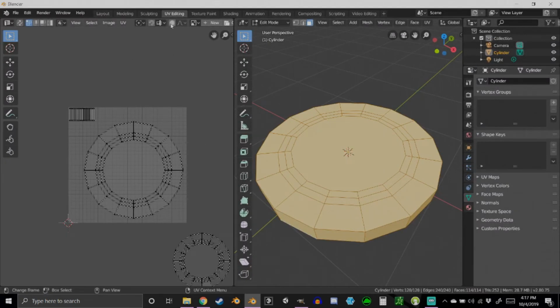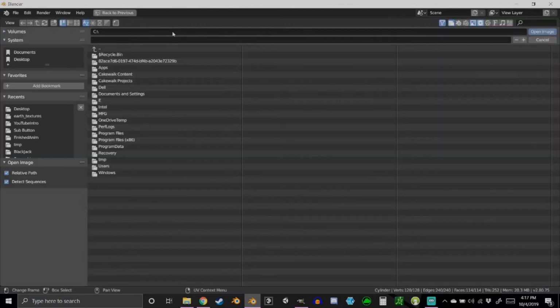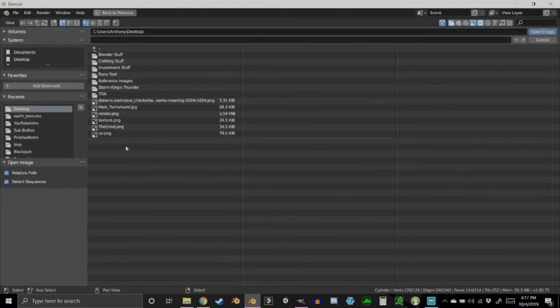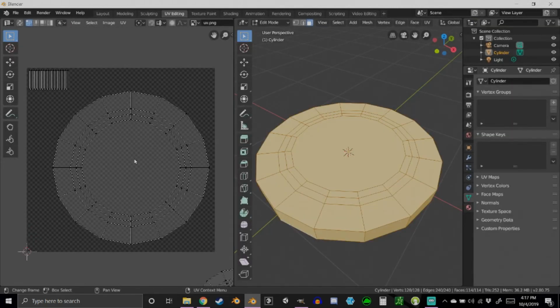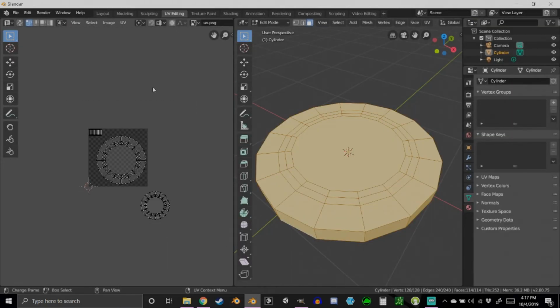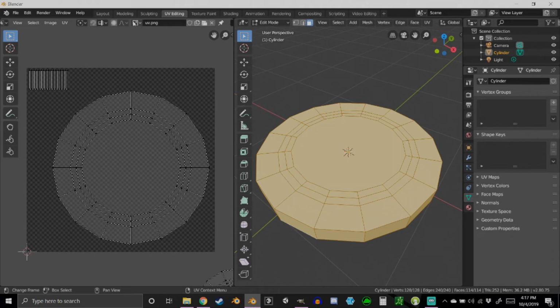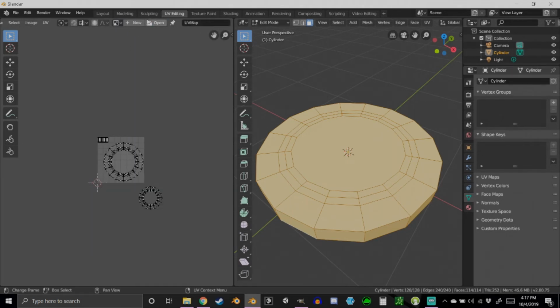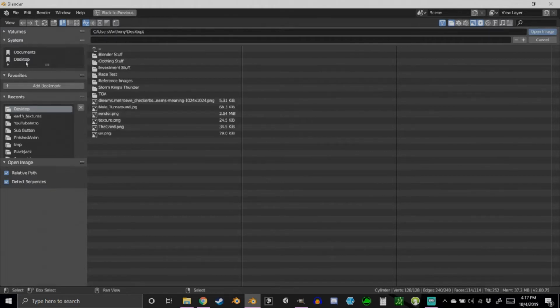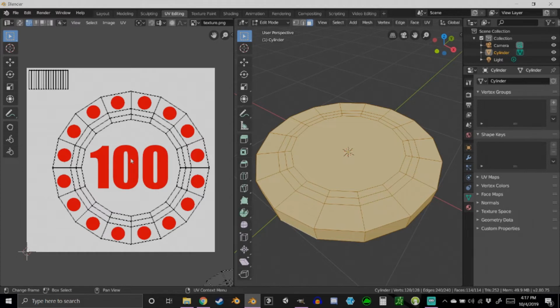So now what you want to do is with the UV layout or the UV editing window still open, you want to come over here, open, go to the desktop, UV. Wait a minute, that's not right. I'm sorry. Yeah, not the UV, the texture. Yeah, there we go. Okay, much better.